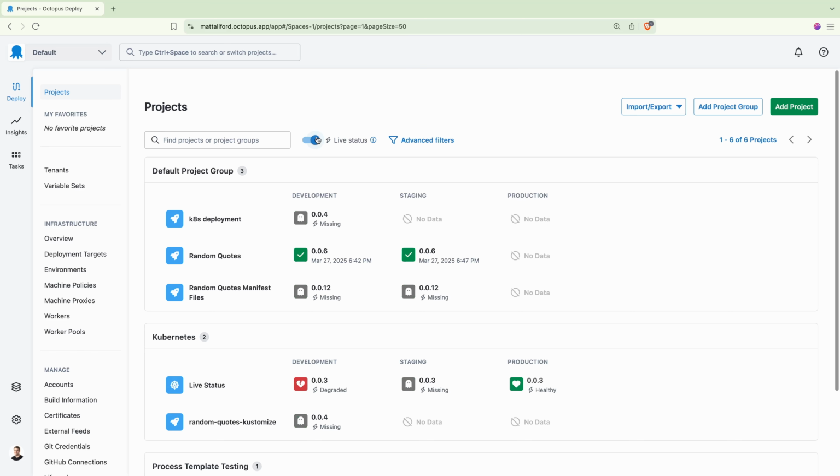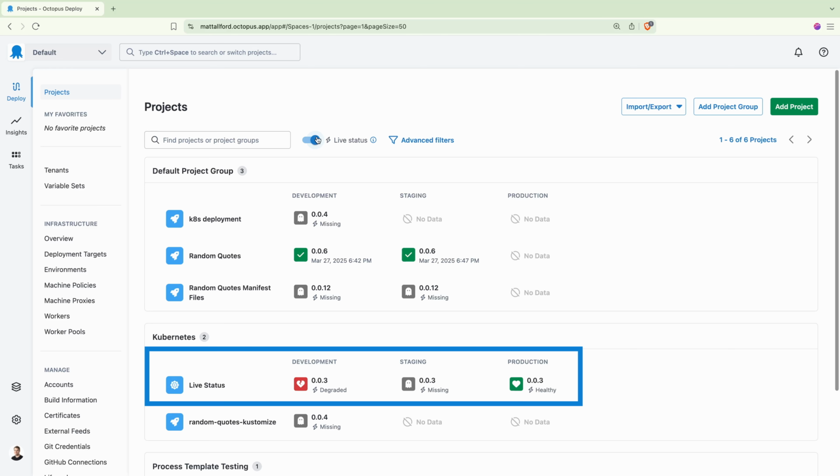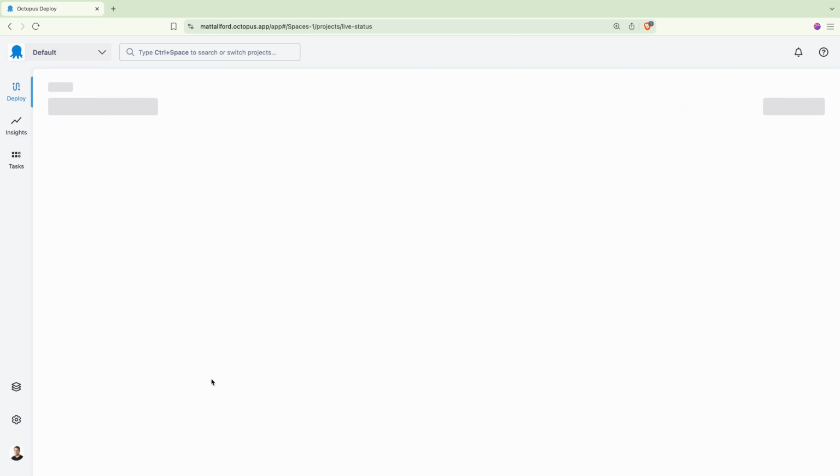By toggling that on, it shows me the real-time status of Kubernetes components for any environments using a Kubernetes agent, rolled up as a single live status. Suddenly, things don't seem that great. I've got a few projects where the objects are simply missing, and that's because I've deleted them from the target cluster. But let's take a closer look at my project called Live Status.